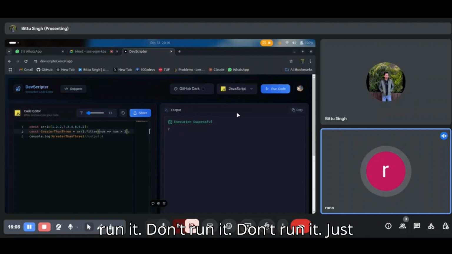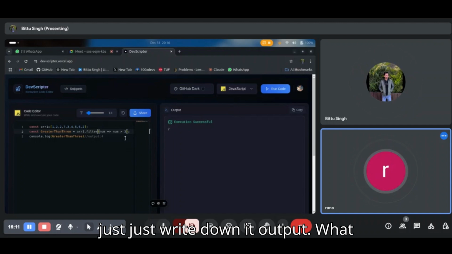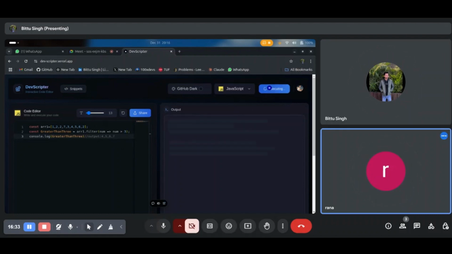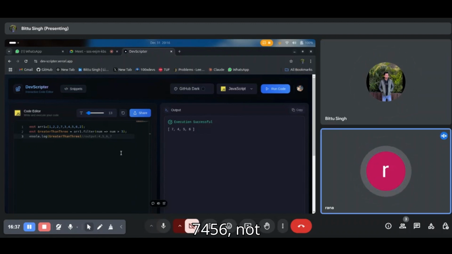Don't run it. Just write down the output. What will be the output? Are you sure? Yes. Okay, run it. See, the output will be 7, 4, 5, 6, not 5, 6, 7.